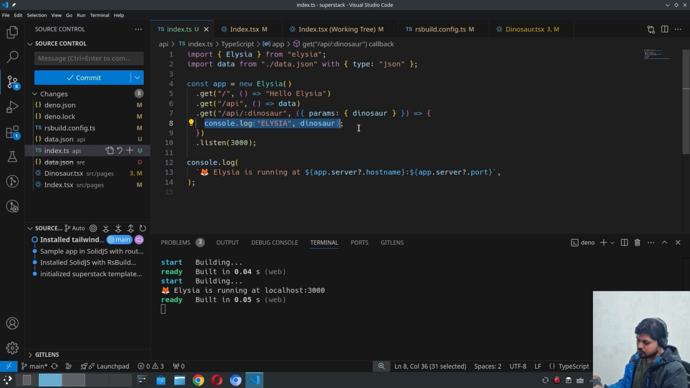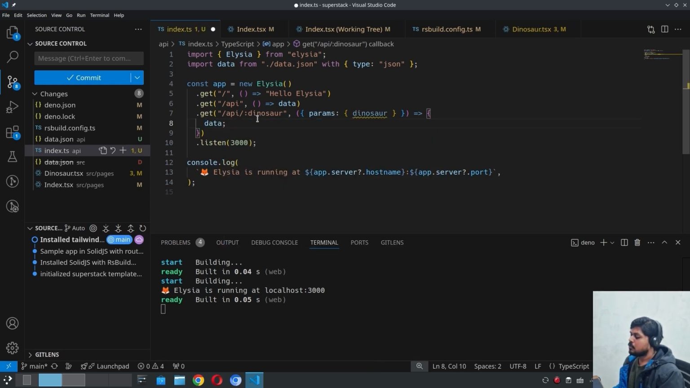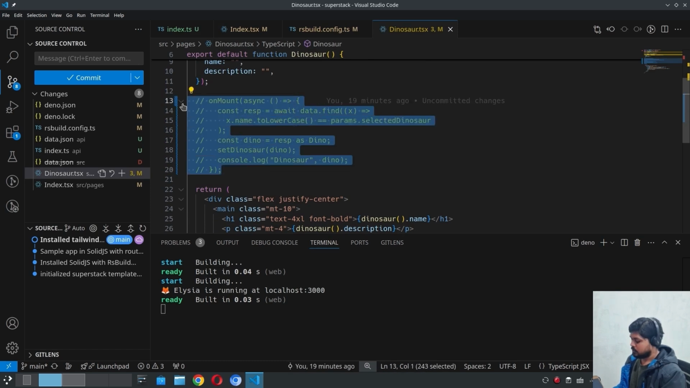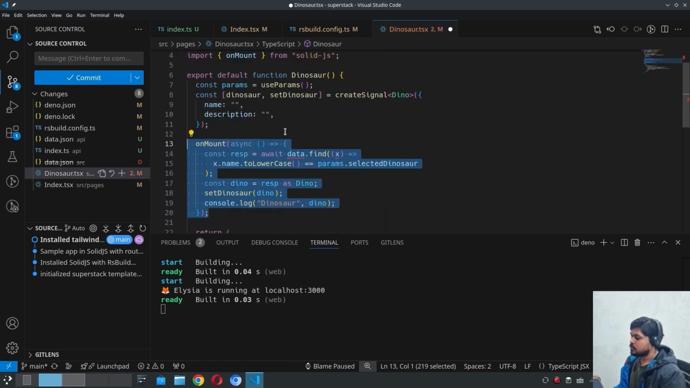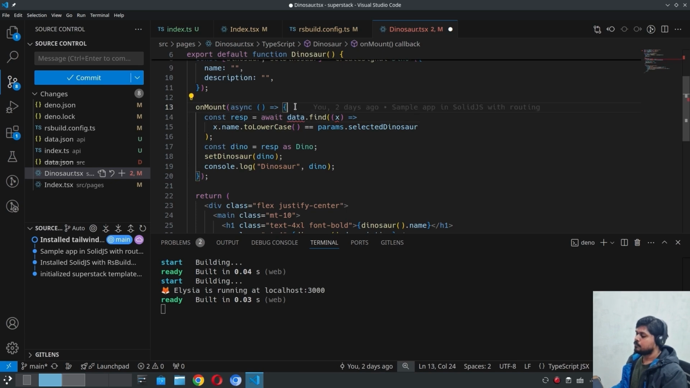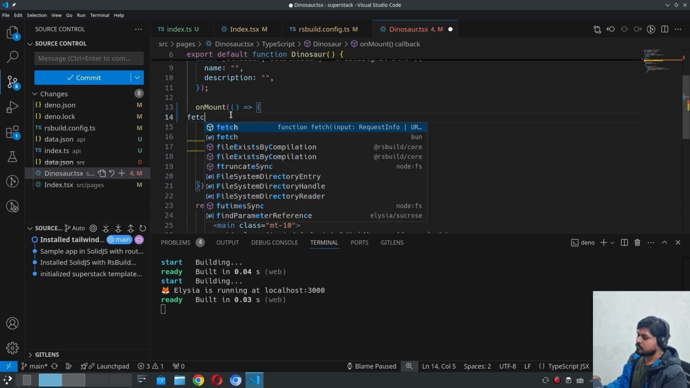Return some response first, and let's see. Okay, the problem is we are not using this API for now. So go to this component and uncomment the onMount section and do the same thing here. So onMount, remove that async. Don't need that async.